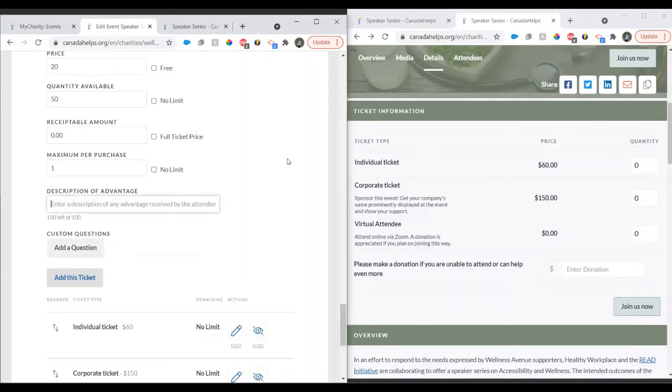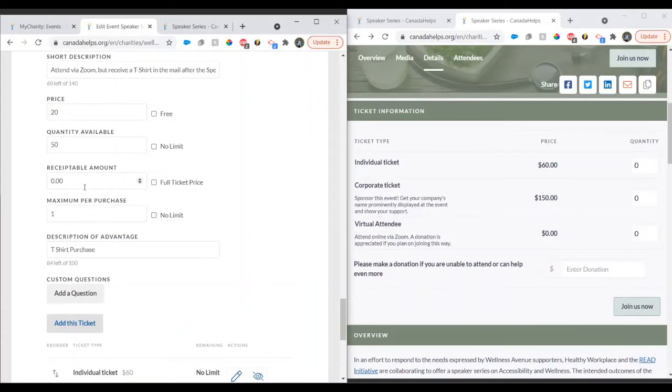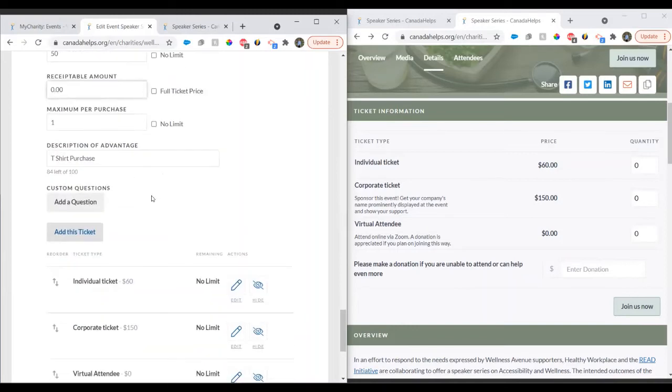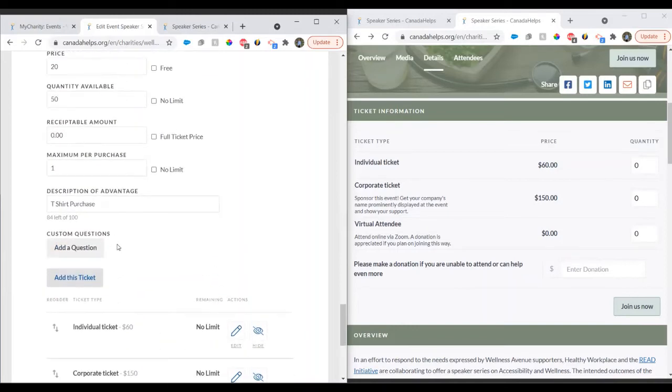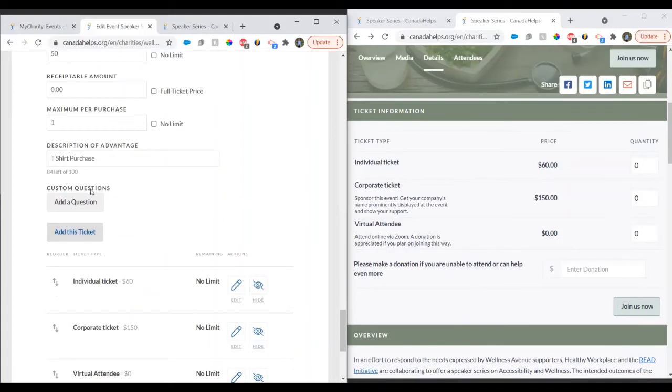We can add a description of the advantage. This is a CRA compliance component, where we describe the advantage they're receiving. So I can write t-shirt purchase, $20. The receivable amount will be none of it. And you can set the limit for how many tickets of this type will be available.